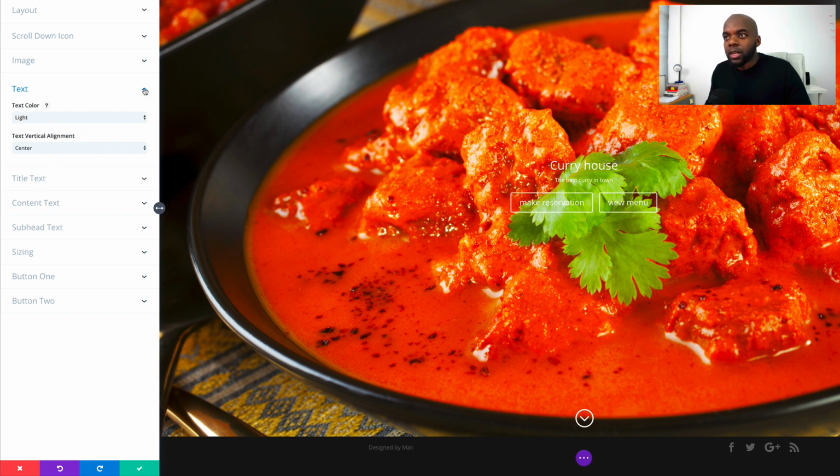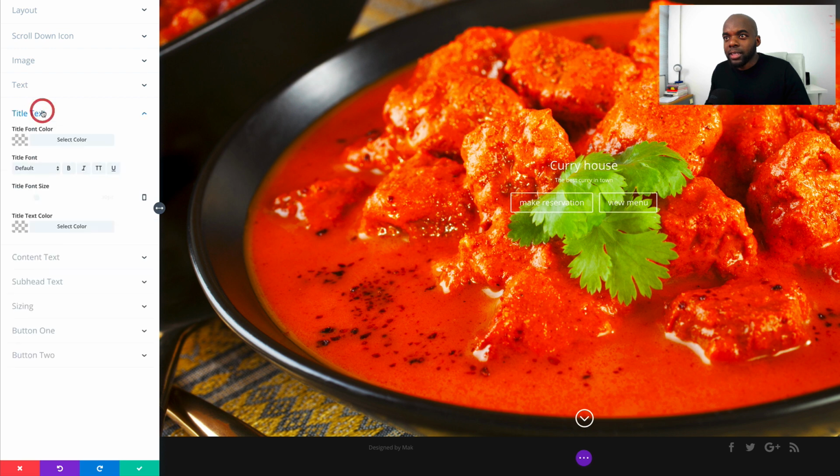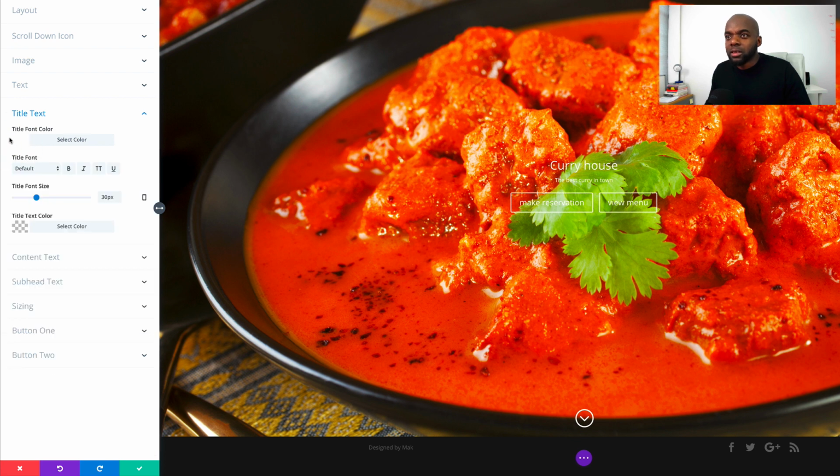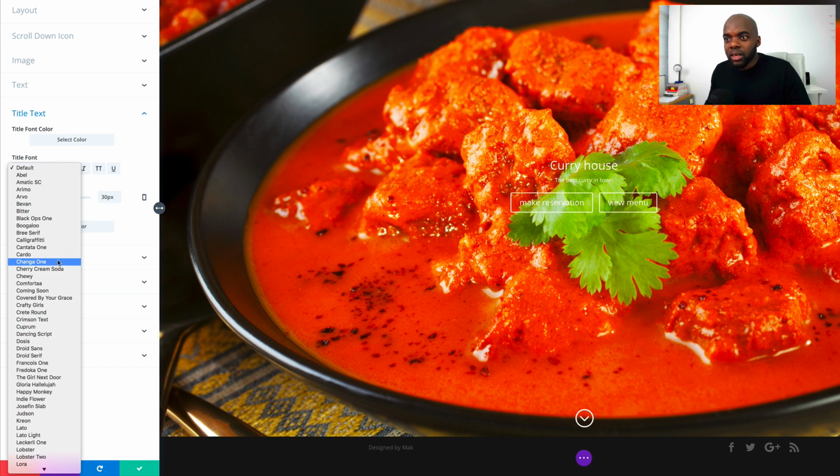And then I'm going to come over here and click on title text. And here with the title text, I'm going to select my color. In fact, we may not need to do this because we've already selected white for the color. So that's fine. So let's come over here now and change this default font. So the font we need here is Cantata One.